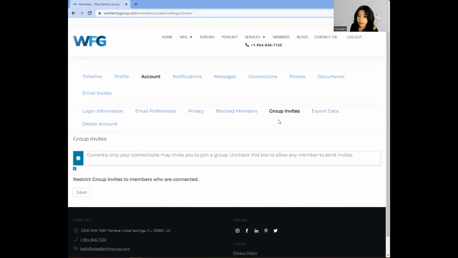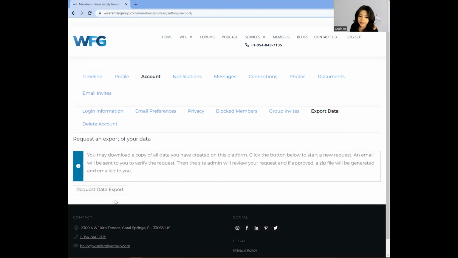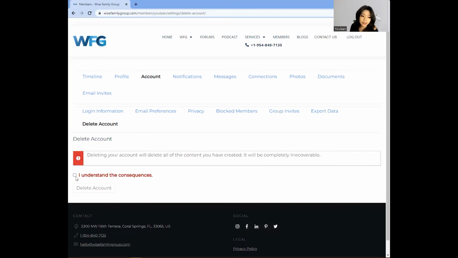You can get a copy of all the data you've created on the Wise Family Group site by sending in a request to the site admin by clicking on the Export Data tab. And then click on the Request Data Export button. You can also delete your account on the Delete Account tab and click on the checkbox over here, acknowledging the terms and conditions of your account deletion.